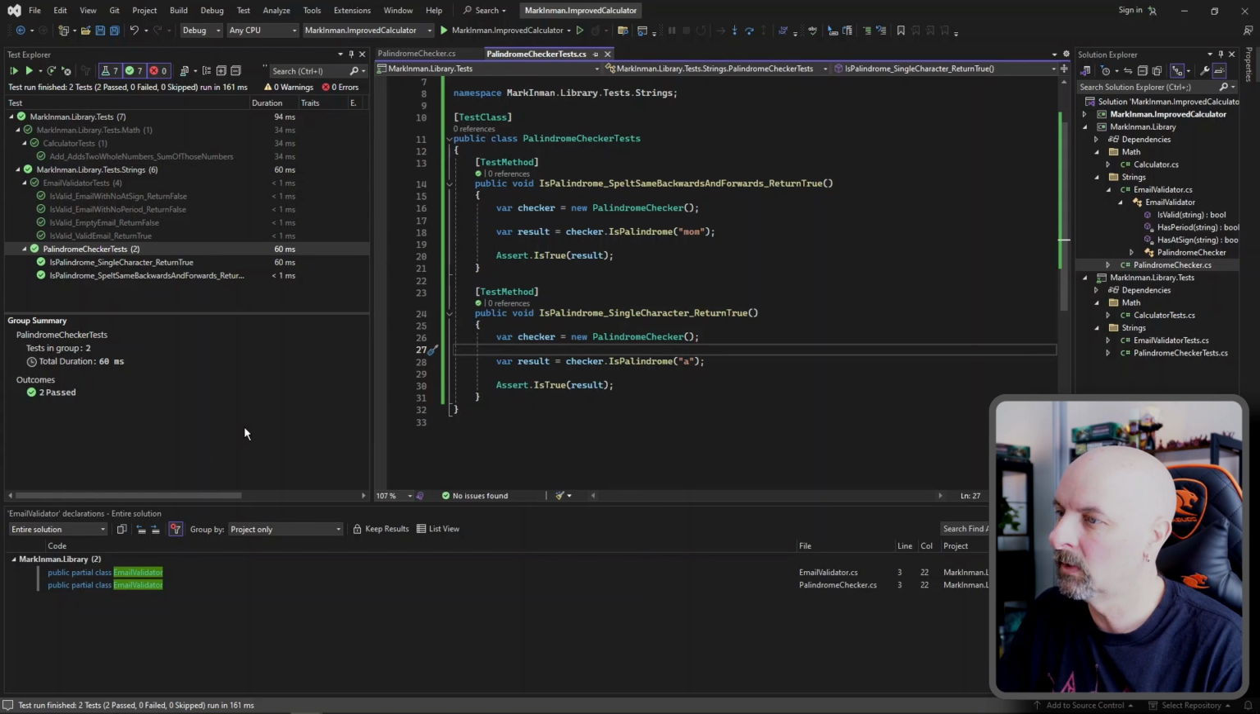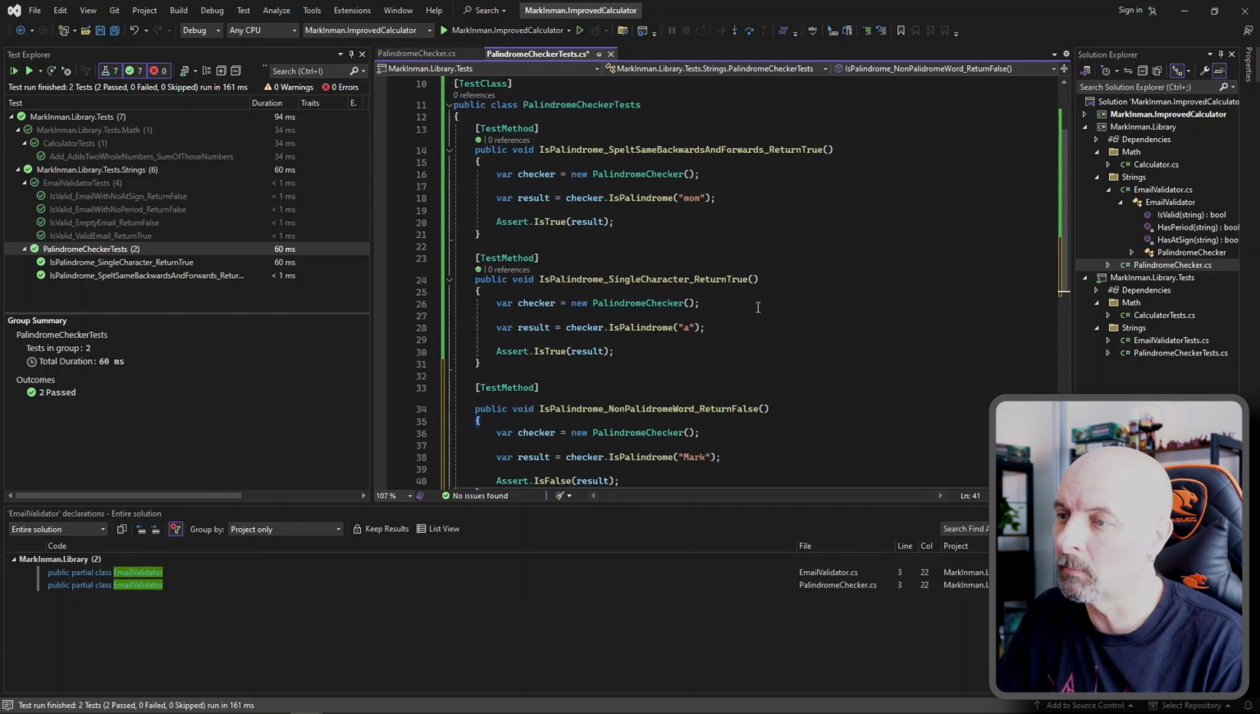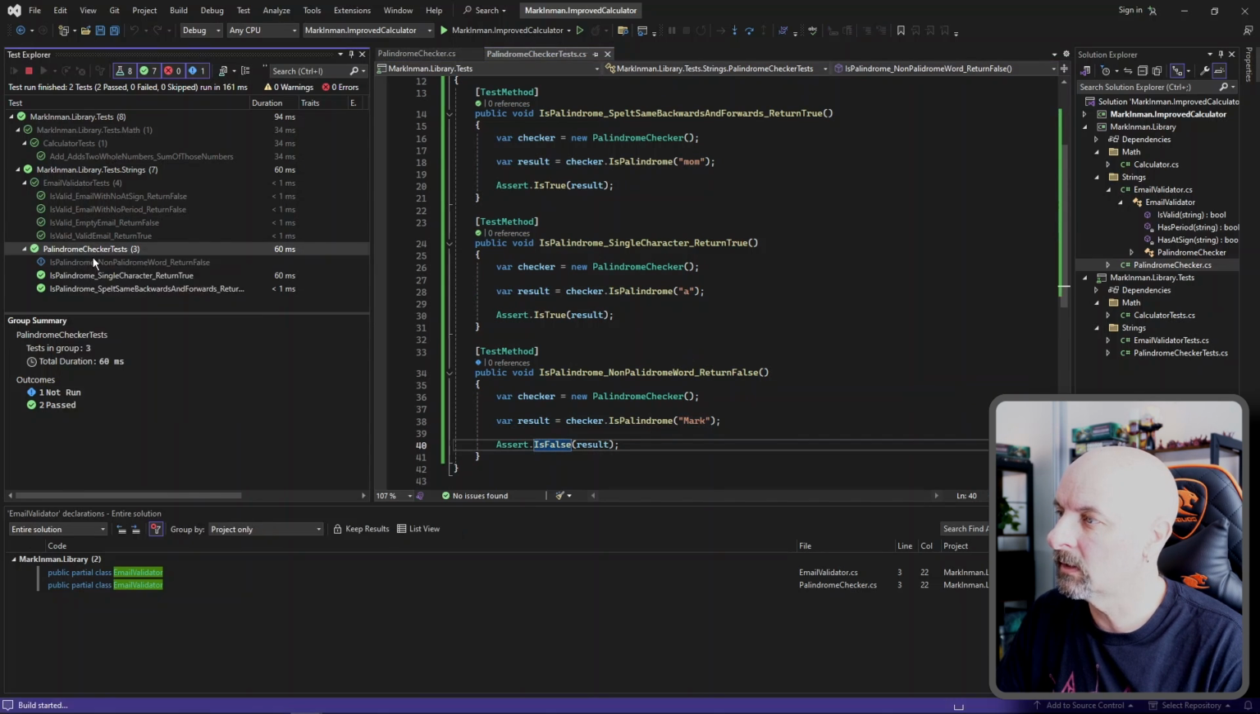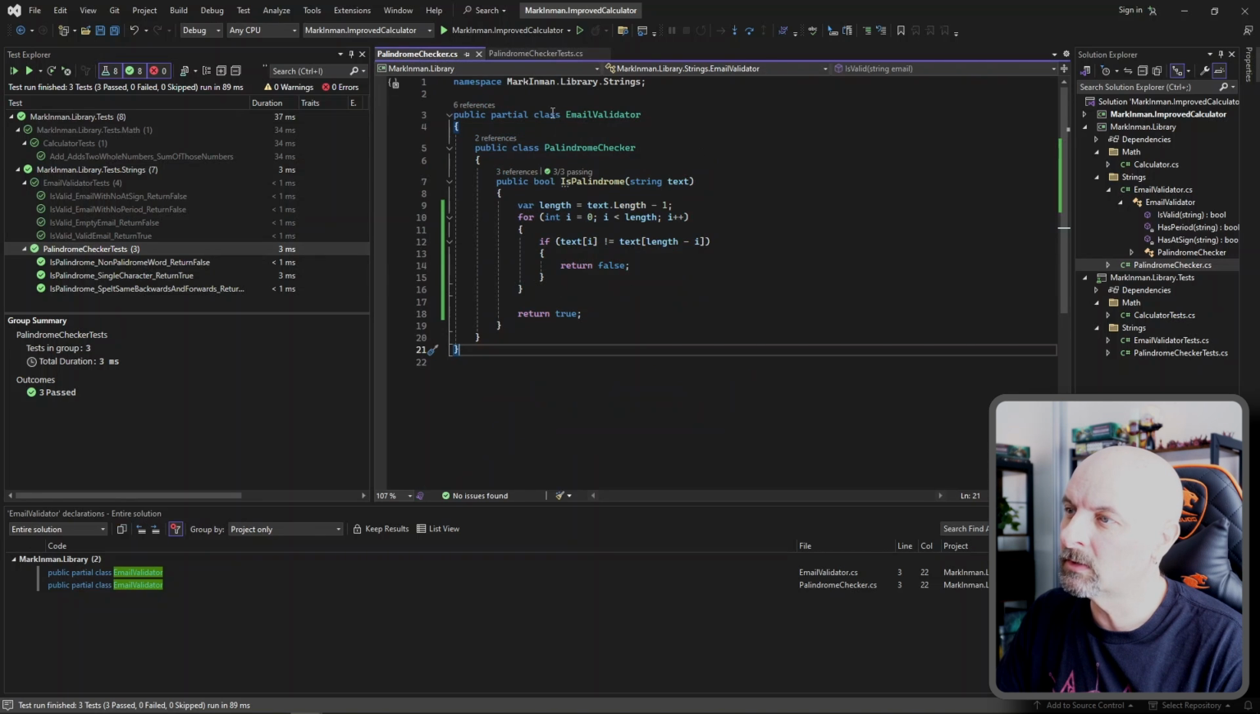For example, I can add one more here that tests for a word that isn't a palindrome. We want to make sure that it doesn't pass. Mark is definitely not a palindrome, and we want to make sure that this returns false. So once again, let's run our unit tests. And here we have a situation where it all passed. So this seems pretty good.